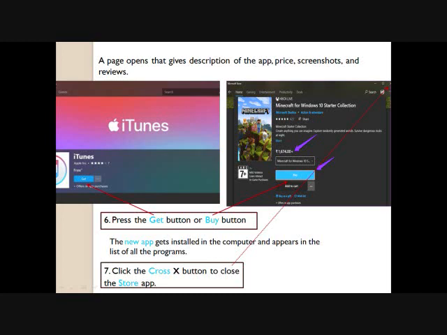Sixth step is press the get button or a buy button. Get means you will get it for free. Buy means you have to buy by paying some amount. The new apps get installed in the computer and appear in the list of all programs. And the last step, after doing all these things, click cross button to close the store app.